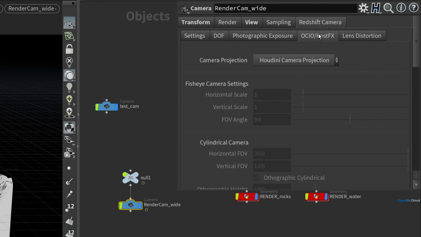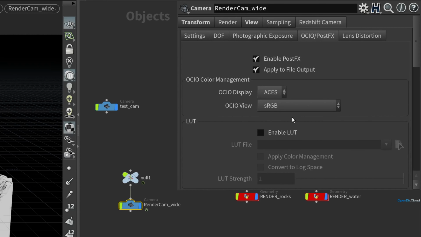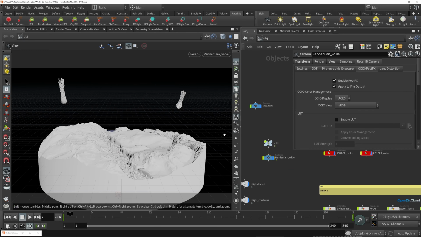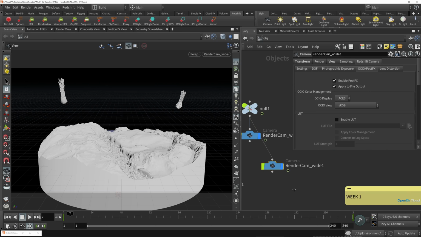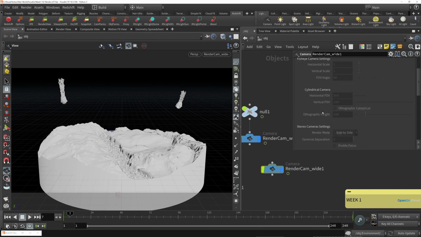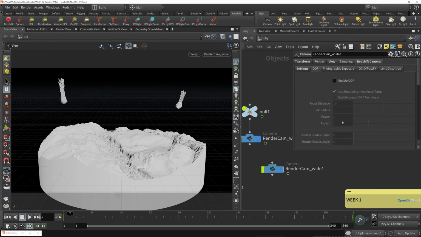And then if we go back to OCIO/post effects, we now have this OCIO view dropdown with all of the options available. Hitting that camera parameters button will also preserve all of your other parameters as they are. So just to illustrate this, if I make a copy of my render camera here, and change a bunch of things on all of the tabs under the Redshift camera settings here, just changing them randomly.